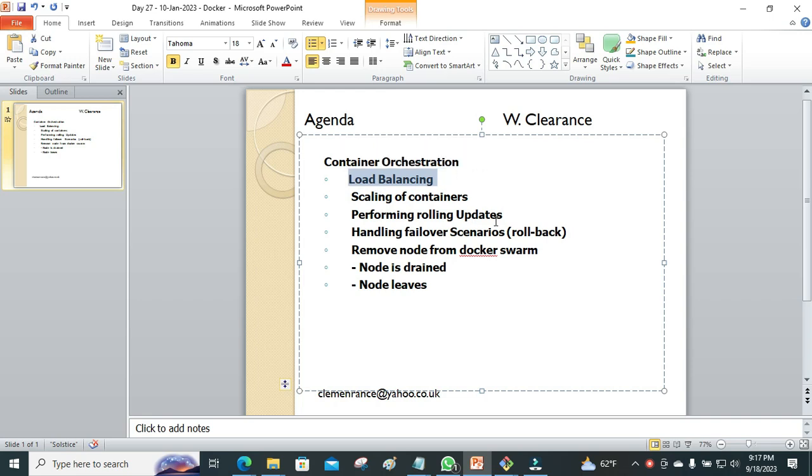If they ask you to explain load balancing with respect to Docker Swarm, I'm sure you can explain how different containers can be running in different EC2 instances or in different environments, but offering the same service. Okay, that is load balancing. That means it is balancing the load of all the containers.